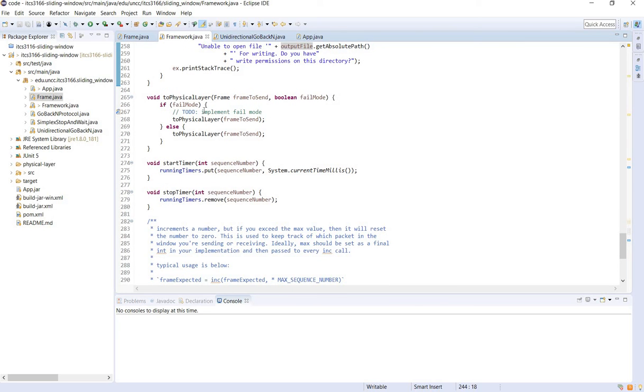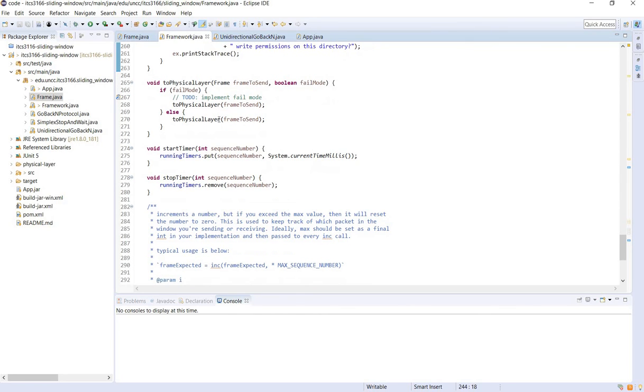This is something that we didn't actually end up implementing, but we wanted to implement some way to fail some of the packets so that we could test whether or not the protocol would recover. Unfortunately, we didn't have enough time to do that.